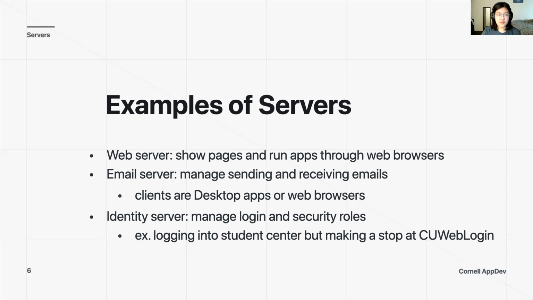So let's talk about a few examples of servers. One thing that we've been working on are web servers, right? So we run apps through web browsers, and occasionally we can serve pages. And what would the client be in this case? It would be something like a web browser, like Firefox or Google Chrome, that's making requests to the web servers so that they can load your pages.